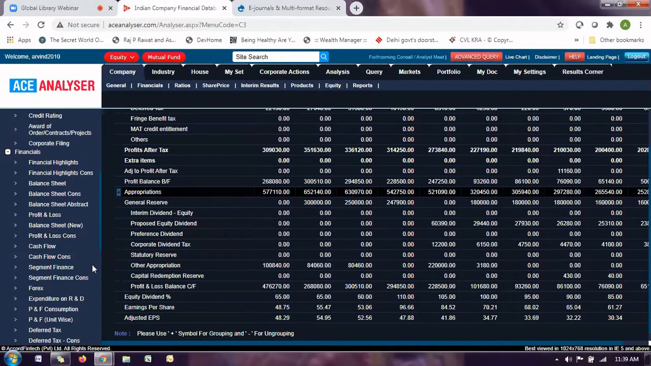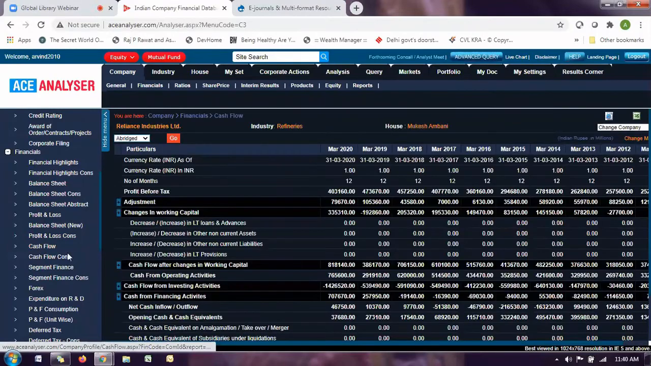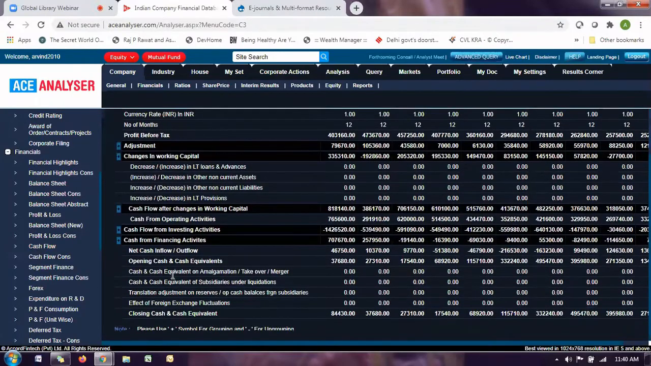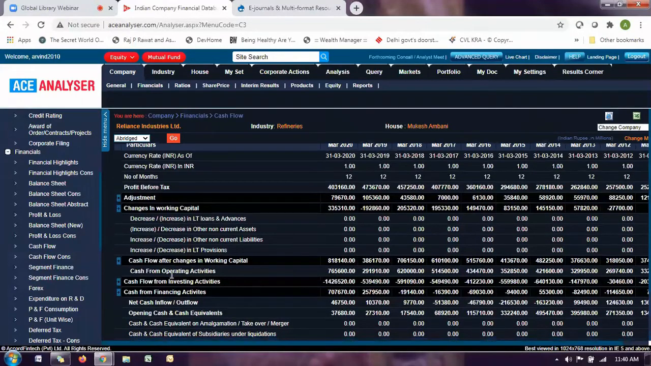Now, similarly, we'll come to the cash flow statement. I'm skipping certain options like consolidated that you can click on. Suppose I want to have the cash flow statement. In the cash flow statement, you can get very important details in terms of its cash flow from operating activities, investing activities, and all those kinds of details. You can get it here.